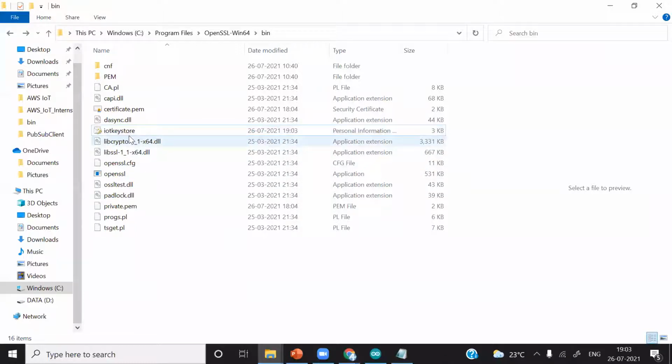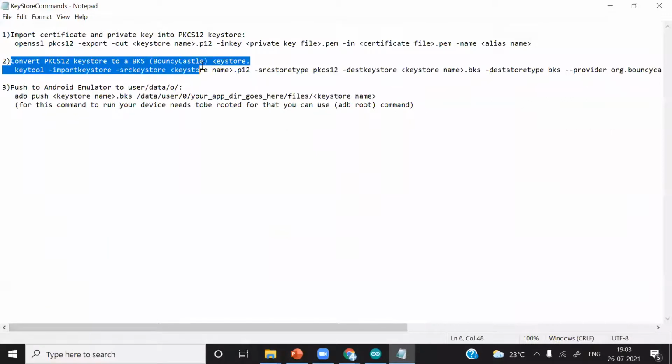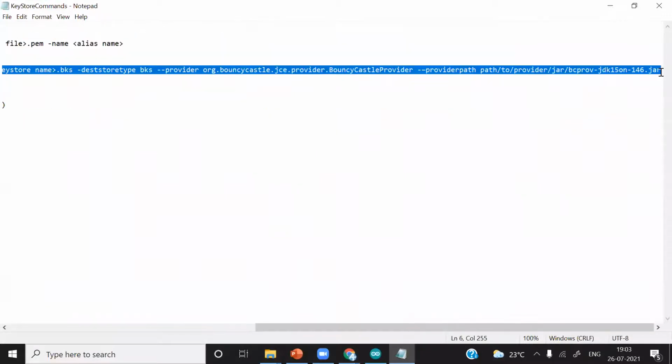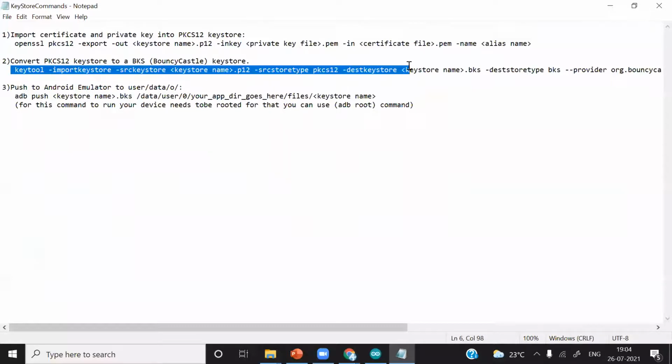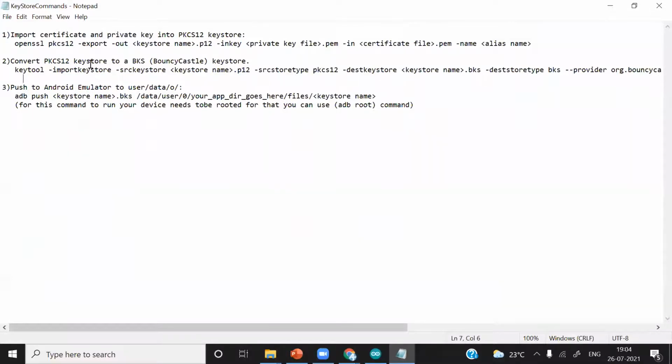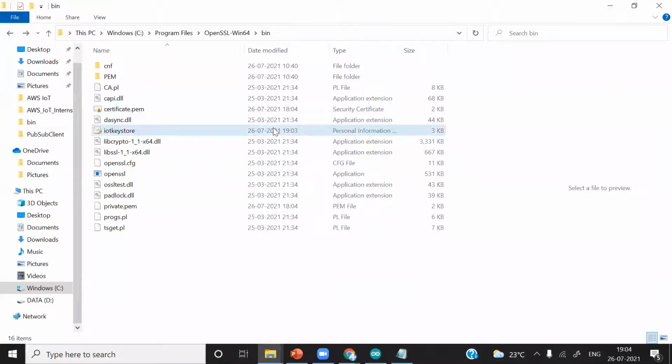Now in Android Studio, this key store will not work. We have to change the type of this key store. There is another method: you can use the key tool available in the JRE. You have to run this command also. This will get a little complicated, so instead of that, we'll use the protocol.